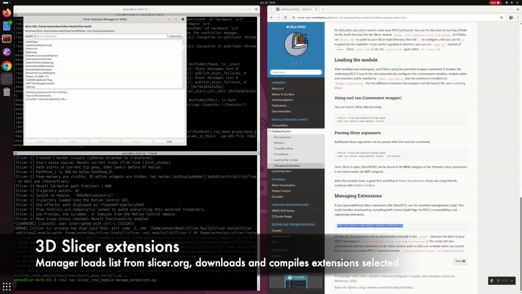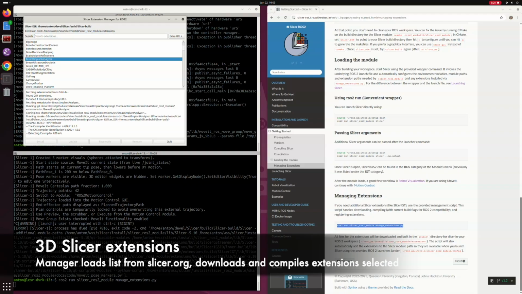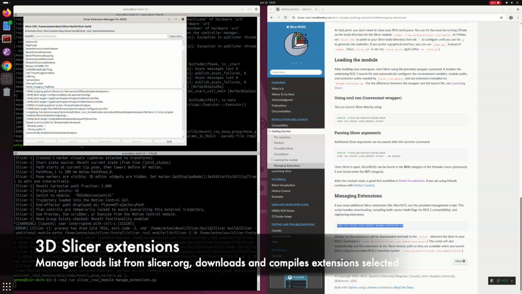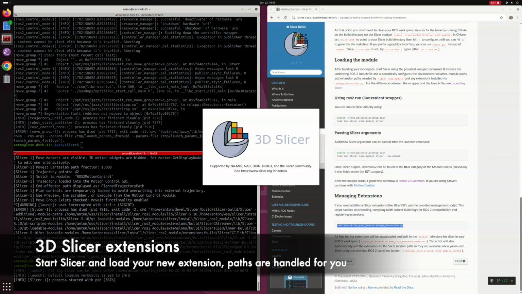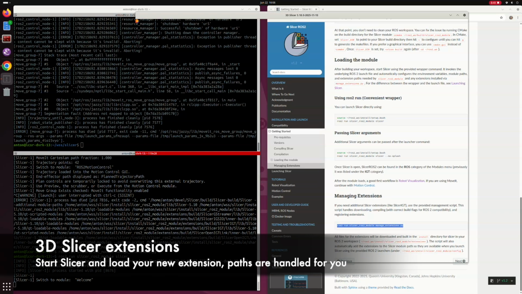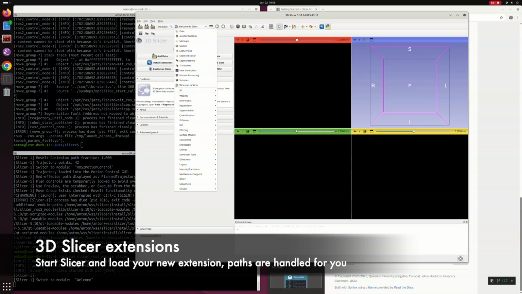To address this, we provide an extension manager. The extension manager loads the list of extensions from the Slicer website and allows the user, for each of them, to download the source code and compile it. The ROS2 script we use to start Slicer knows about all these extensions and their path, so they can be found easily in Slicer.